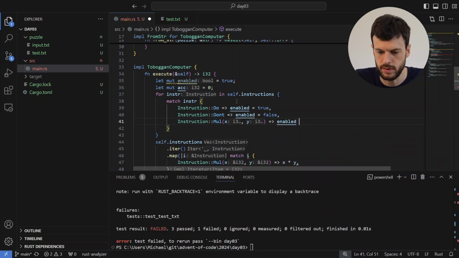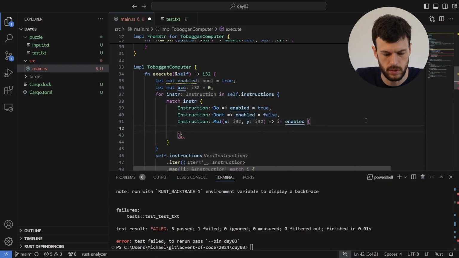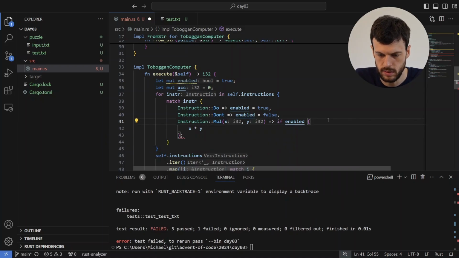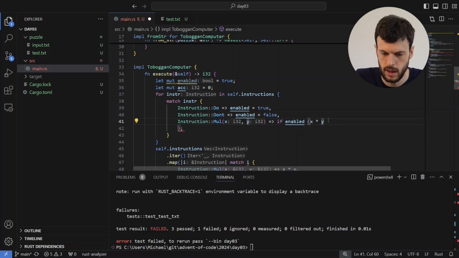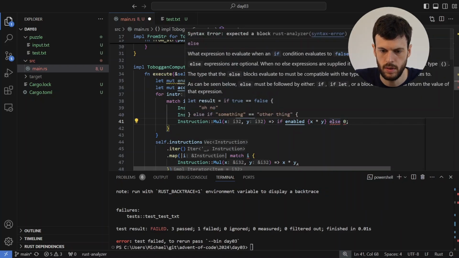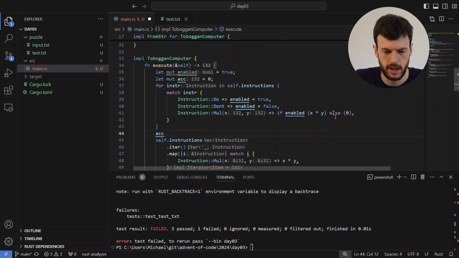can't remember if the ternary operator is in Rust. I don't think it is. It is not in. Okay, so I'll just do if enabled x times y else 0. Yeah, you can one line this. And then this needs to be a comma. Then at the end, we just return the accumulator.